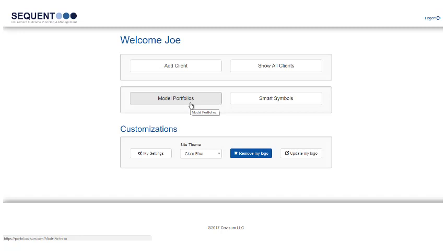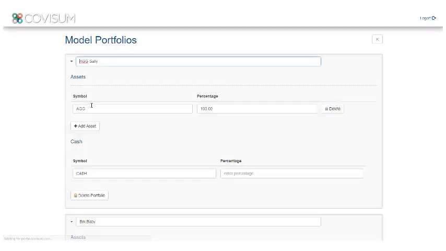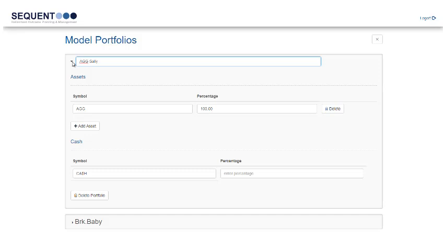Oftentimes we'll want to compare that to the portfolio that we may recommend. And so in order to do that, I have to enter my model portfolios in advance. So I've just done a couple of sample model portfolios today. These are, of course, not the models that we use in our practice, but Ag Sally is just Barclays Aggregate Bond Index, the ETF, and it's 100%.